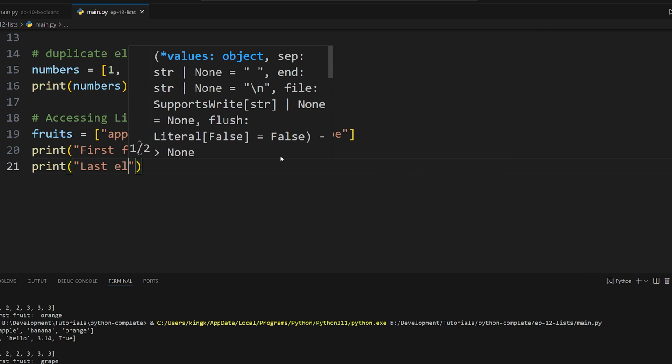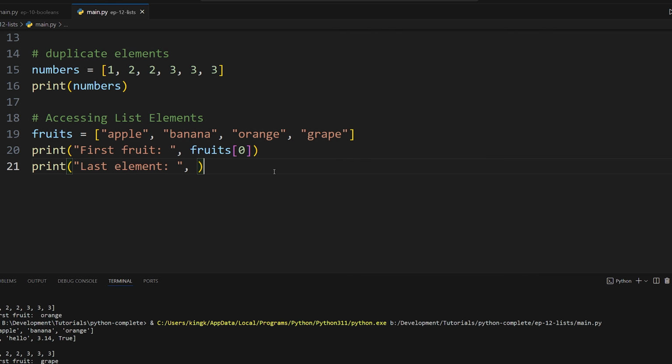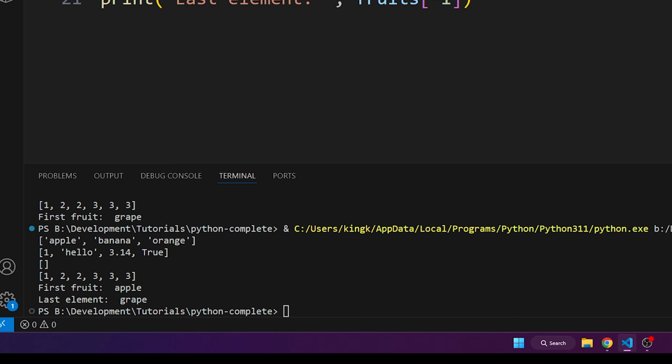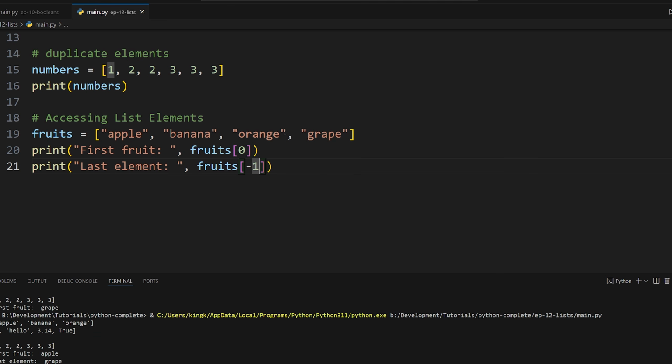So if I say last element, usually you would have to just count the indexes, 0, 1, 2, 3, or you can get the size of it and minus it by 1. That's one way you could do it, but an easy way to do it within Python is just fruits[-1]. So this will grab you the last element and print it out. So let's run it. There we go. Last element is grape. And you can go backwards from there.